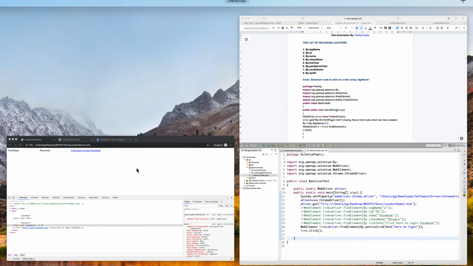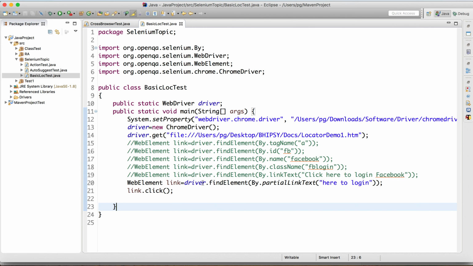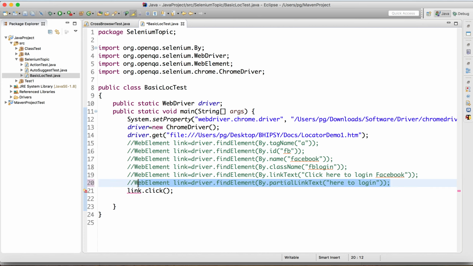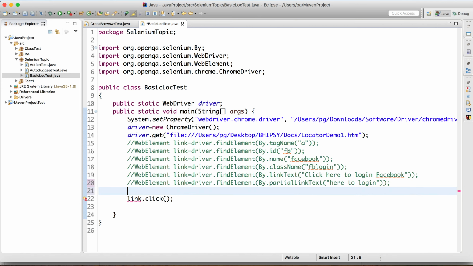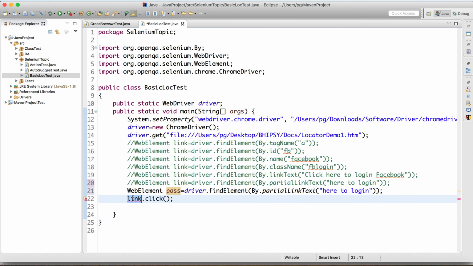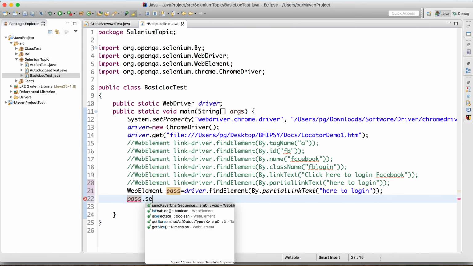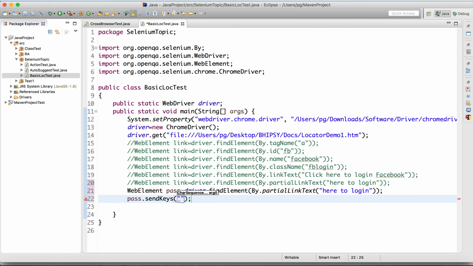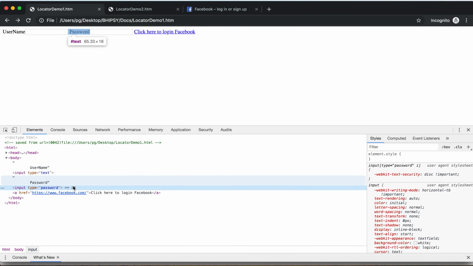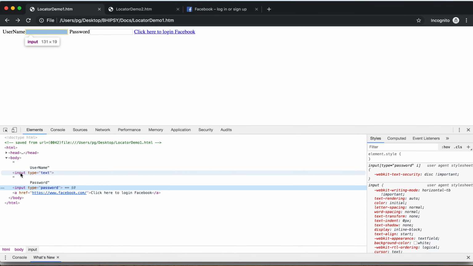So let's go ahead in the program again and we'll see. I'll disable this and copy the same thing. This time I want the password field, and I want to pass something with send keys, something like Pankaj, you can pass anything. I need to identify that password, right? So how to identify this? I can use tag name. If I use tag name, let's see what it does.